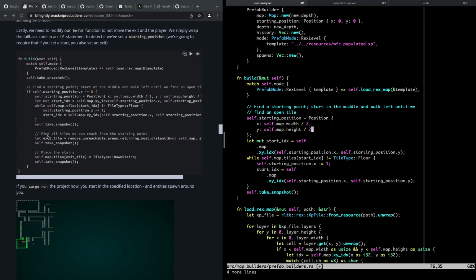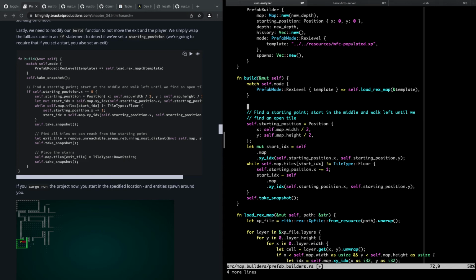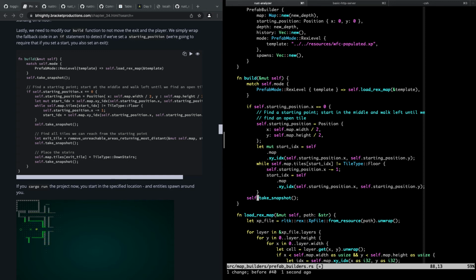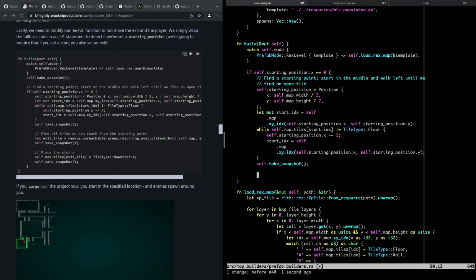Oh, we don't have this. Exit tiles. All right, so we take a snapshot, find a starting point. If self starting position x is 0, then we'll do all this. If self starting position x is 0, then we're going to do this stuff here, right? All of this. And then we're going to find an exit tile.